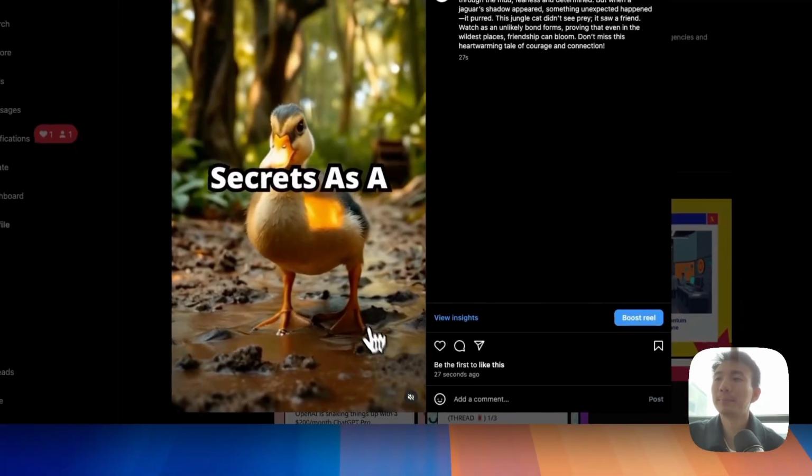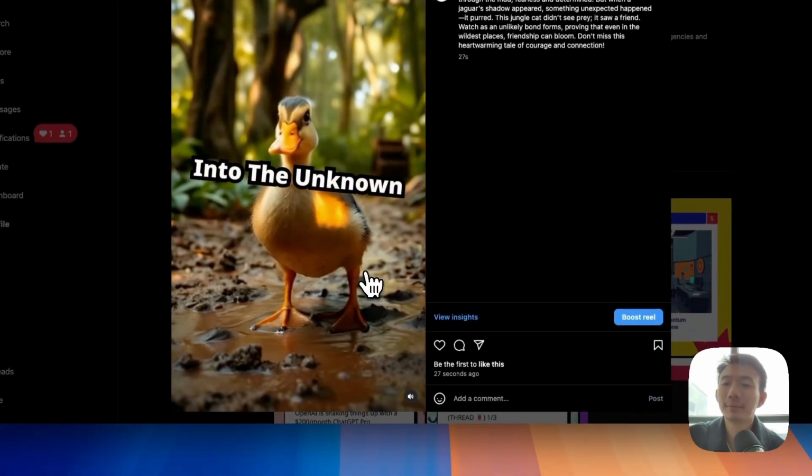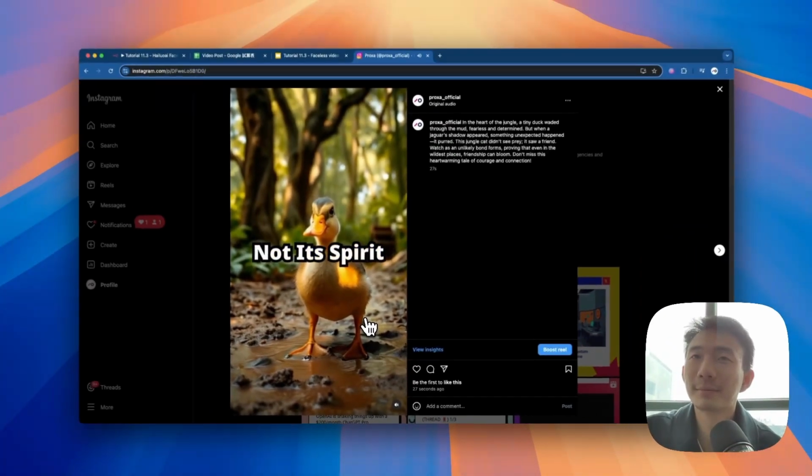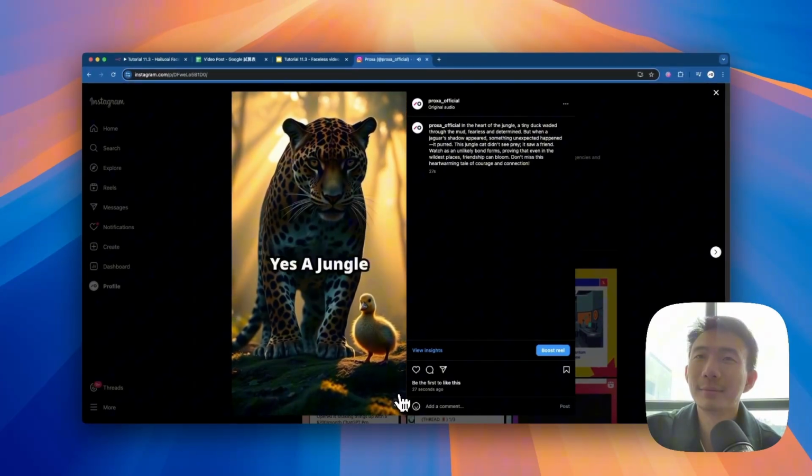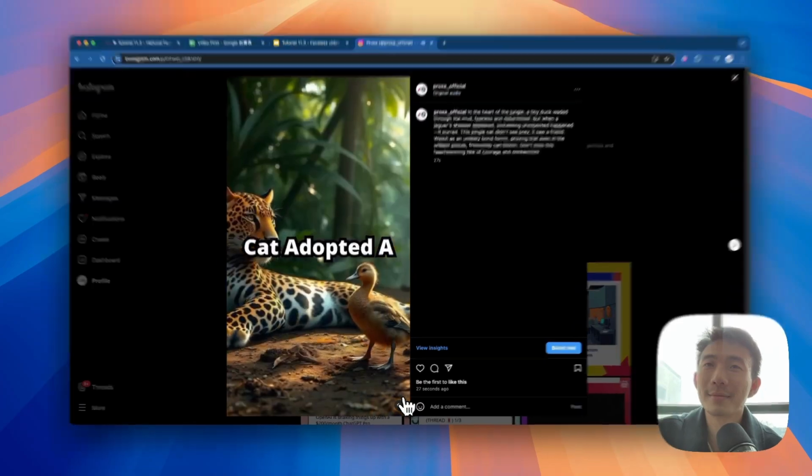Waddled into the unknown mud, clung to its feathers but not its spirit. A jaguar's shadow loomed then, purred. Yes, a jungle cat adopted a duck.